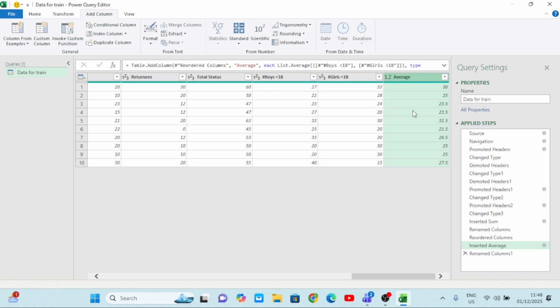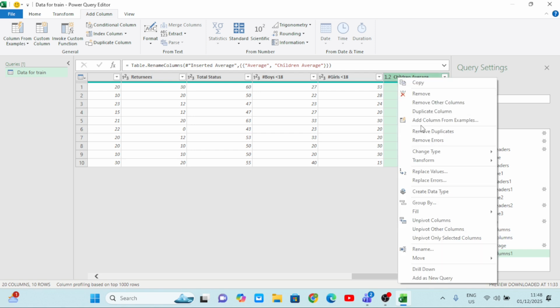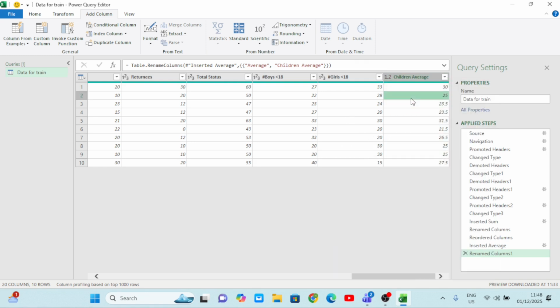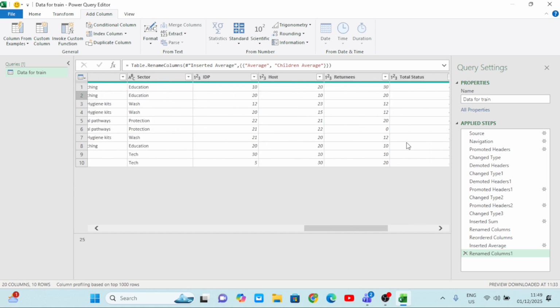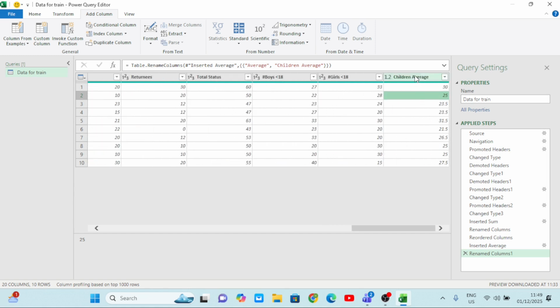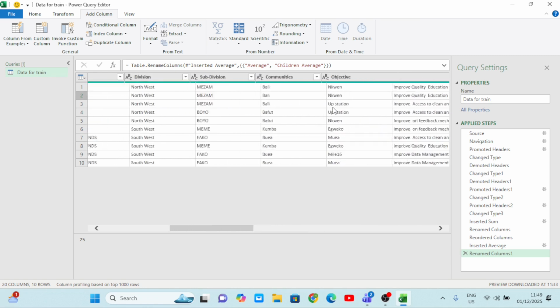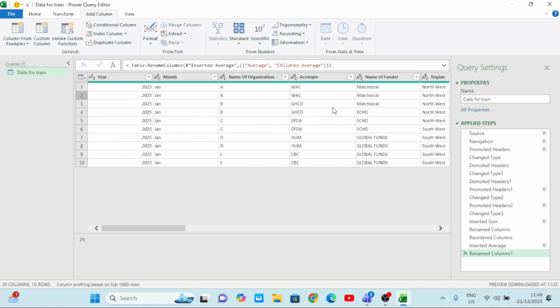So right here, you see that something is happening again, very interesting. If I right click here and go to change data type, you see that it is giving me decimal numbers. Why? Because average appears in decimal. You have 23.5, 31.5, and so on and so forth. So now I have the average per children. So I've just done a DAX calculation here without stressing myself.